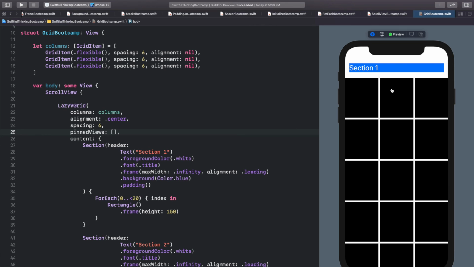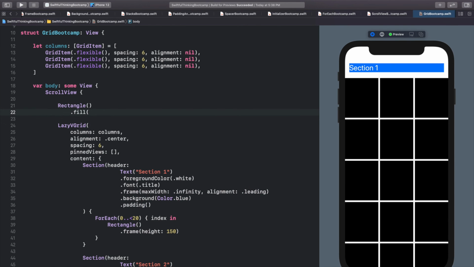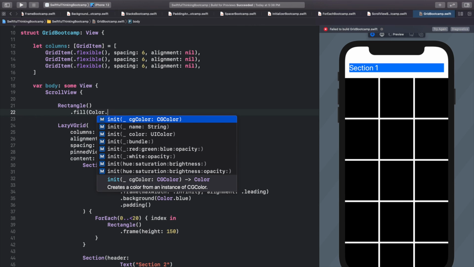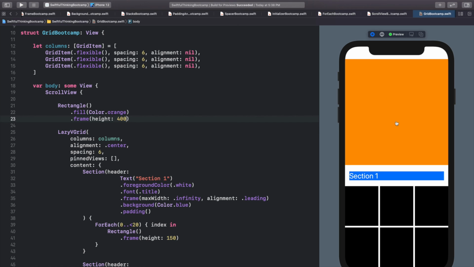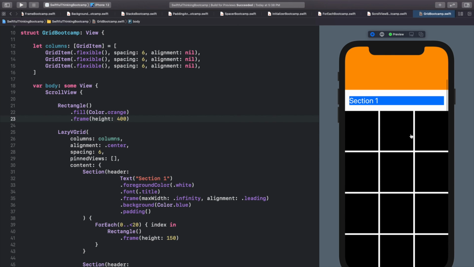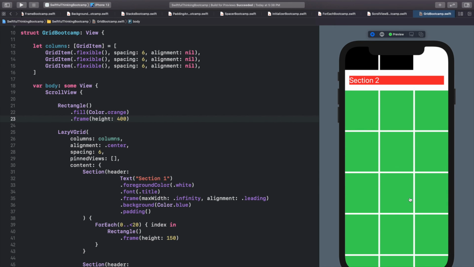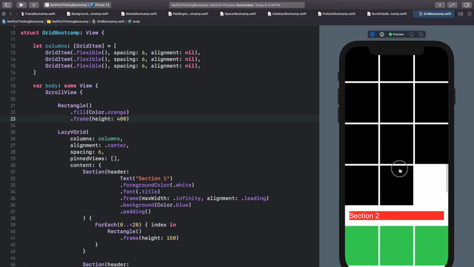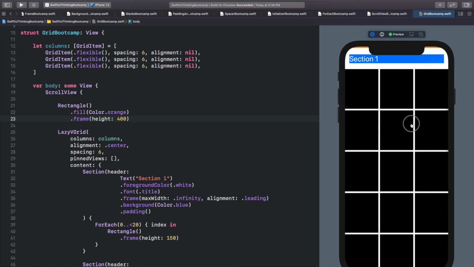And so now that we have our 2 sections here, let's add that rectangle back to the top. I probably shouldn't have deleted it earlier. So let's do rectangle. Let's fill it with a color dot orange. And let's set the frame with a height of 400 here. So we have maybe our header section, and then we have section 1 where we have a bunch of pictures or whatever you want to put. And then we have section 2 with a bunch of pictures, whatever you want to put. And you'll notice that the section titles scroll with the grid. And that's the default setting.